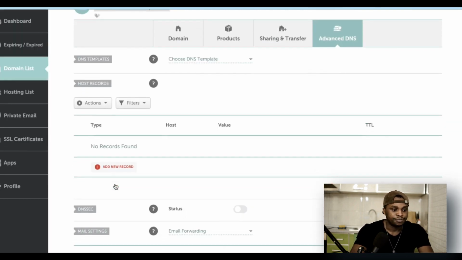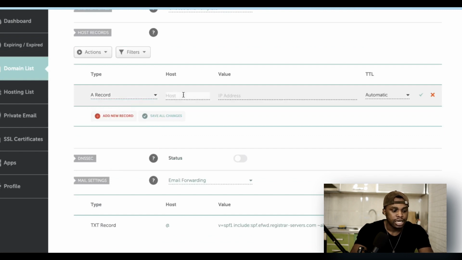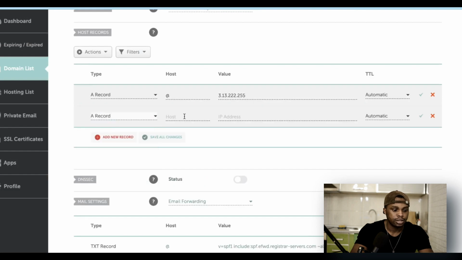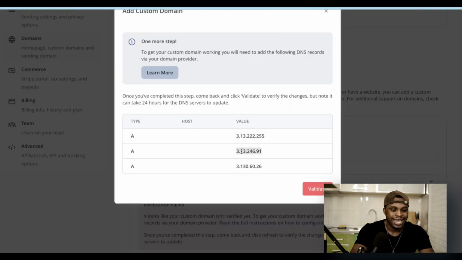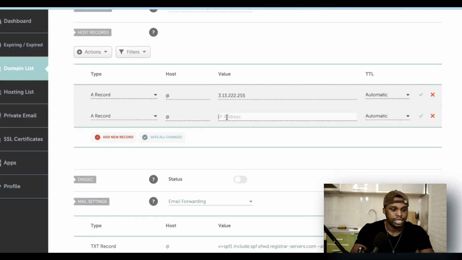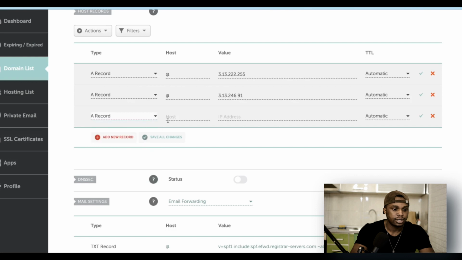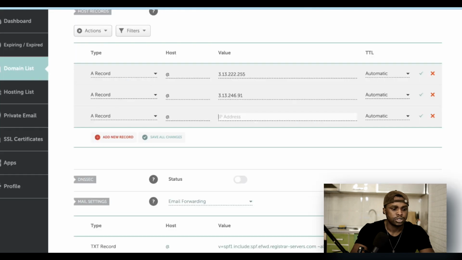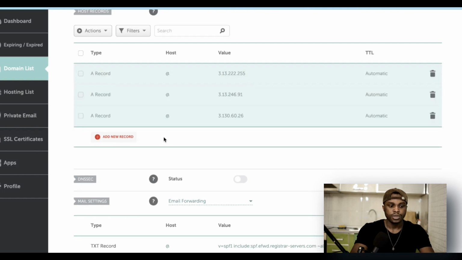So you come to your Namecheap and you click on add a new record. You want to add an A record, in the host you type in the at symbol, and you just copy the IP address. Then you create a new A record, you type in the at sign, you copy the next IP address and paste it there. And you create a new A record, you type in the at sign, then you copy the final IP address. So we're just going to do that, I'm going to paste it. So we want to save all changes. That is all you need to do: copy the three IP addresses, create a new A record on Namecheap for each, put it in there, and you save all three.